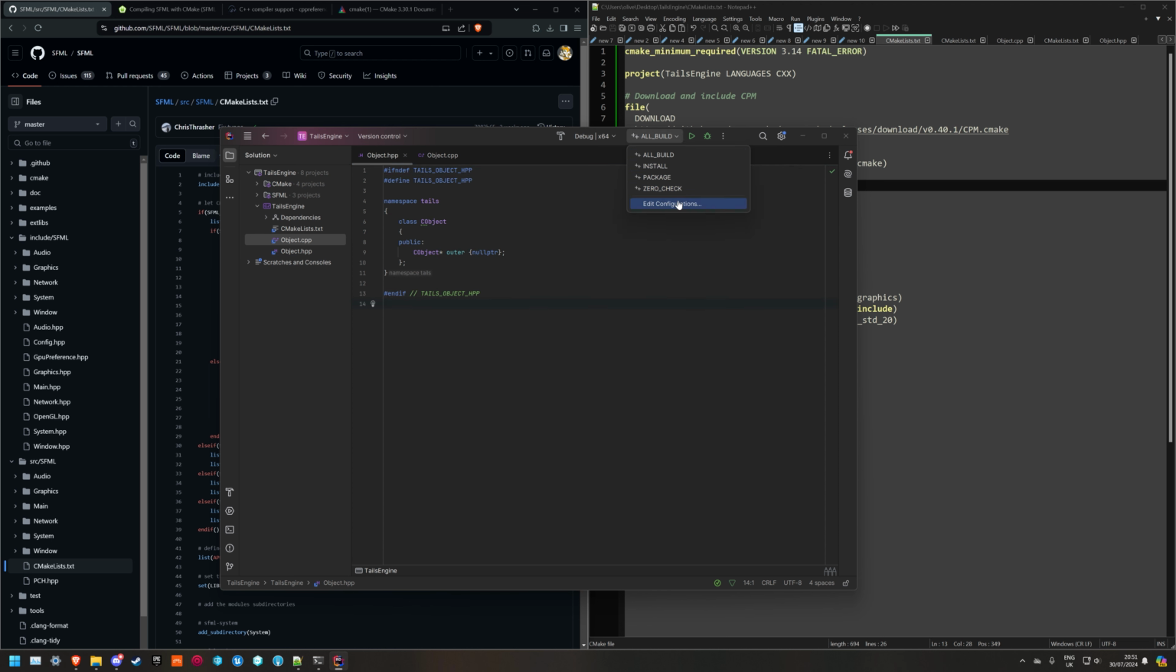We can do an all build, which will build everything that the project requires. This is generated by CMake. You have zero check and stuff. CMake has these 4 configurations by default. I only ever use debug and release. I don't know really what the other 2 are for.